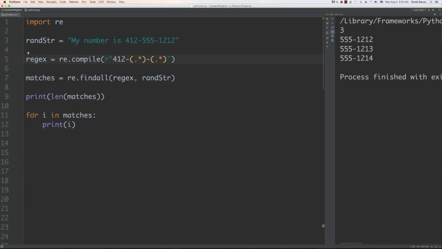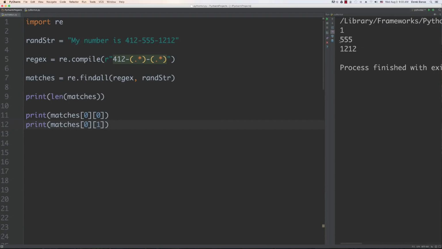And then I'm going to come down here. Let's go and just get rid of this part. And if I want to print out those individual results, we can just go matches, 0, and then throw a 0 inside of there to grab the very first match. And then if I want to grab the second match, and of course we could do this with a for loop, I just do that and run it, and you can see that I was able to jump in there and grab the 555 and the 1212 individually.